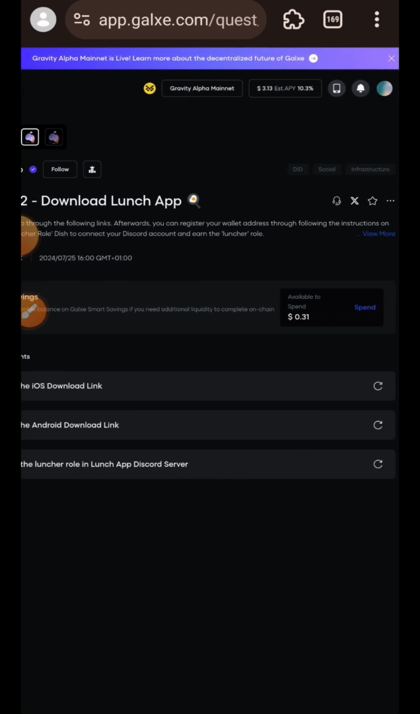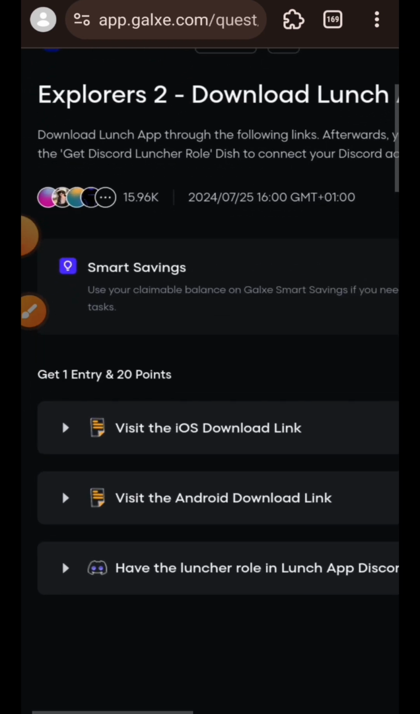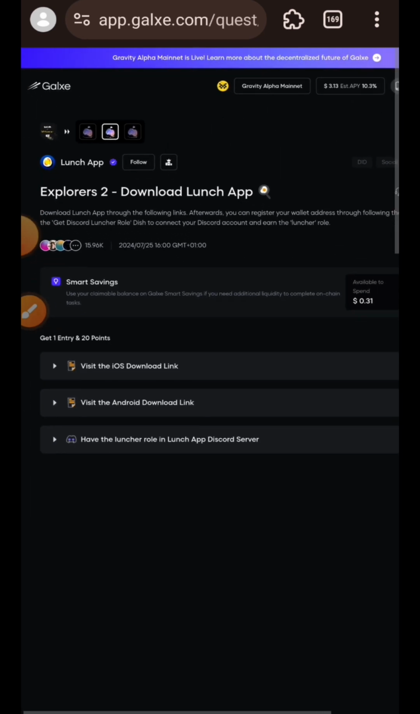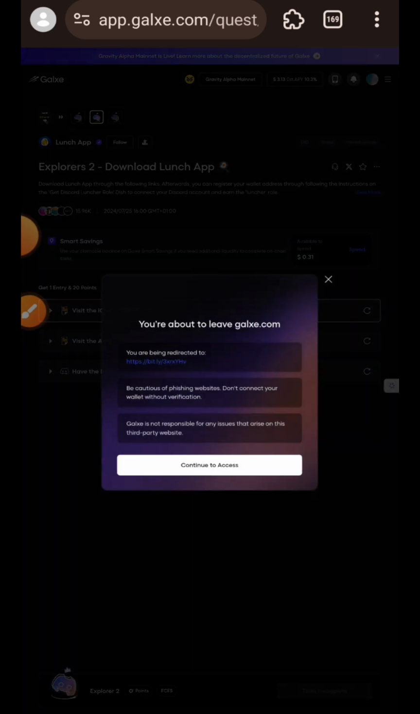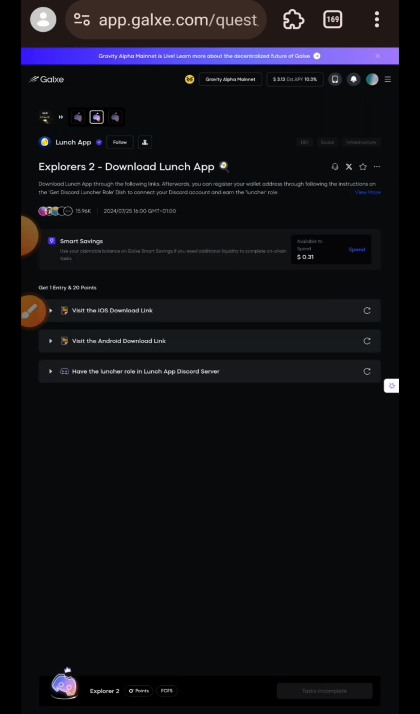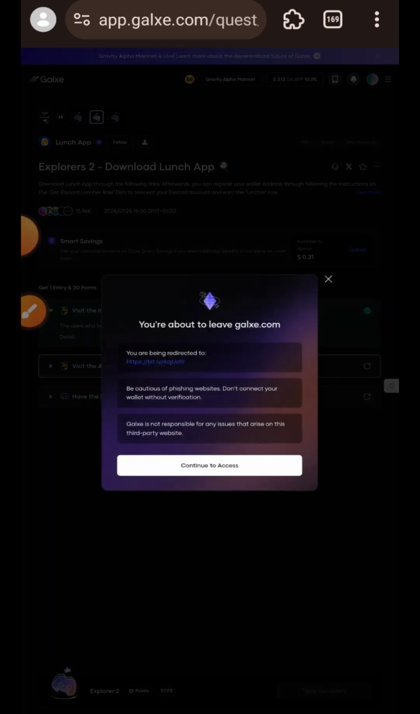Explorers 2. We need to visit the iOS download link, we need to visit the Android download link, and then have the launcher role in the Launch App Discord server. So let's start with the iOS download link. We don't need to do anything, just tap on the task, tap on Continue to Access. Let the page load for a few seconds, then go back and verify it. I'll do the same for the Android download link. I will tap on the task, tap on Continue to Access, wait a few seconds, then go back.